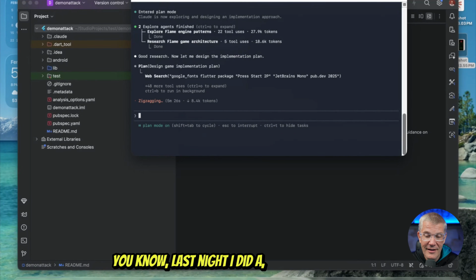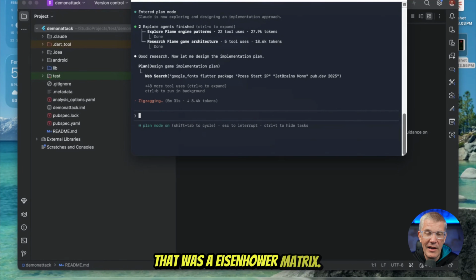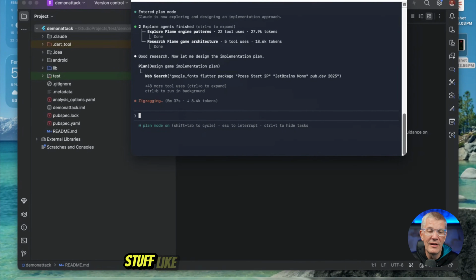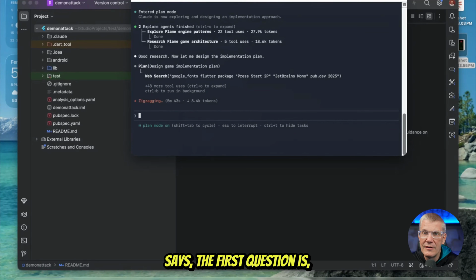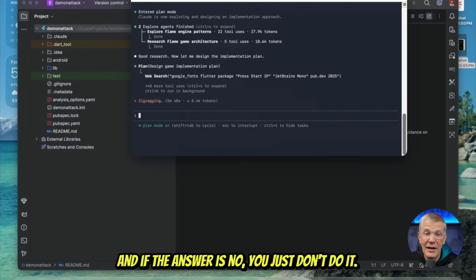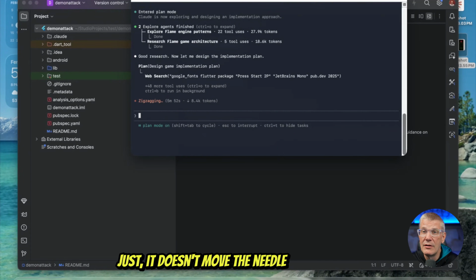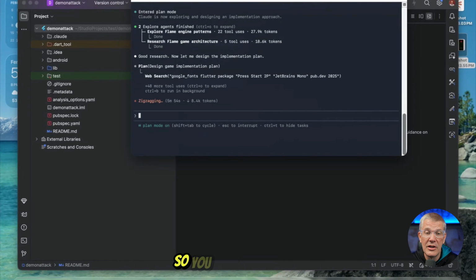Last night I thought the one I did was pretty cool. That was an Eisenhower matrix. If anybody's into productivity hacks, I think that one's a pretty neat one, where the Eisenhower matrix basically says the first question is, does this really need to be done? And if the answer is no, you just don't do it. And that's a lot of stuff in life where it doesn't move the needle either way if you don't do it. So you just don't do it.